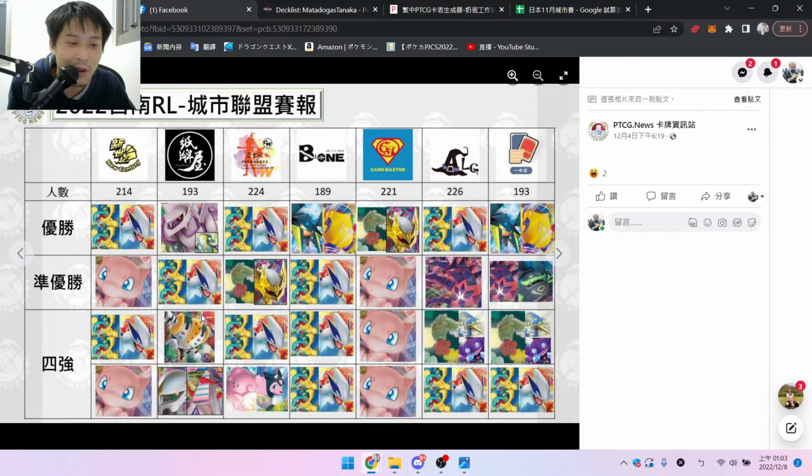Yeah. Okay. So Mew, I think, is almost a 90% win rate. Yeah, that one is great. That's your best matchup probably. One of the best. I mean, almost. And Duraludon is very, very tough.